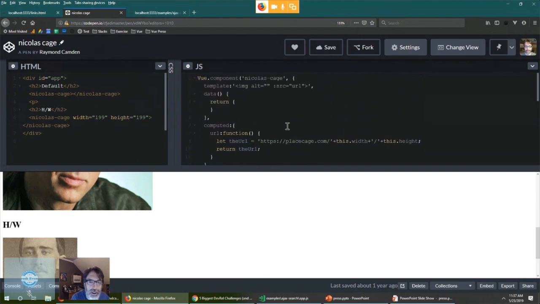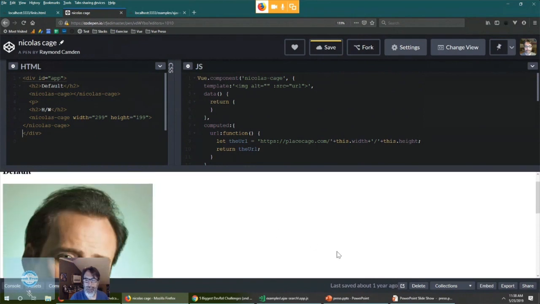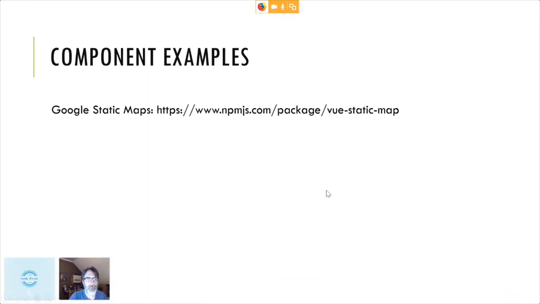And in case you're curious, yes, there's an image placeholder service for Nicolas Cage. If I change this to a different size, I should see some other picture. So that's kind of a dumb example, although Nicolas Cage is pretty cool.